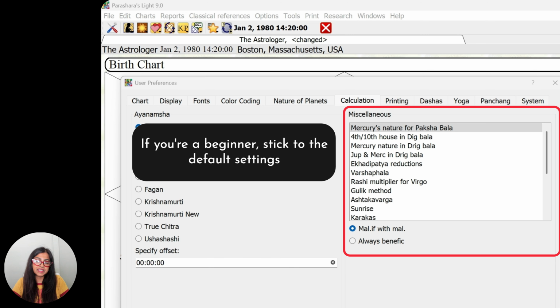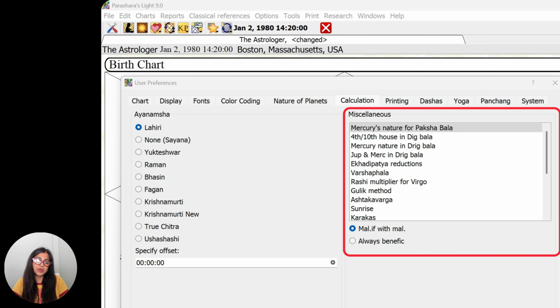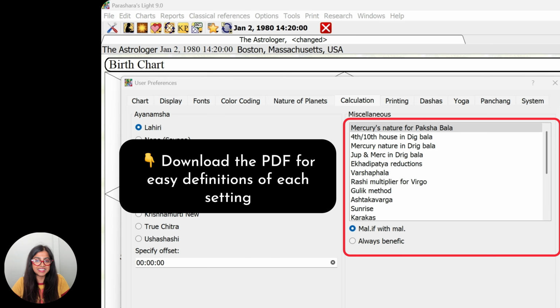Similar to the Ayanamsas, if you're just getting started with Vedic astrology, my advice is to keep the miscellaneous settings exactly how they are in the default positions. And once you've spent more time with charts and learned what these items mean, you can come back and experiment. For each of the miscellaneous settings, I've also included in the PDF user-friendly definitions of what they mean.